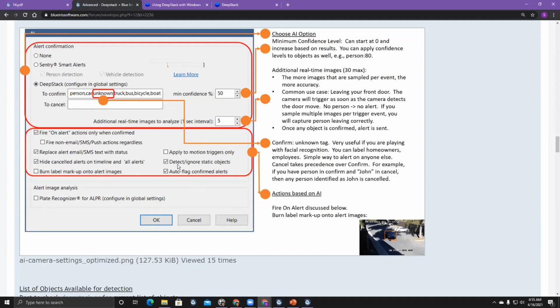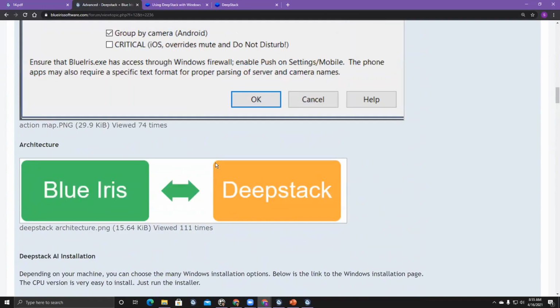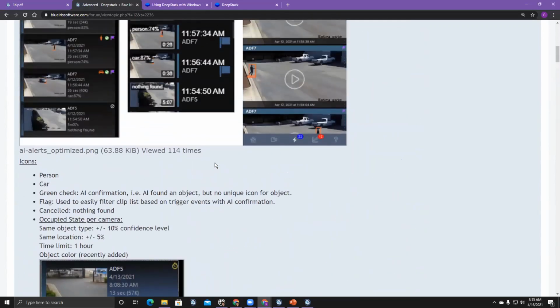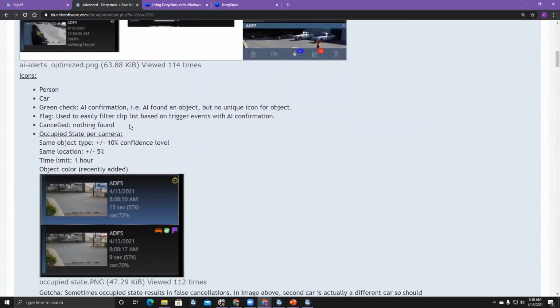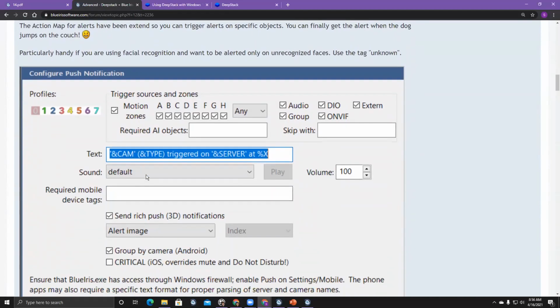Apply to motion triggers only, I'll talk about in a second. Detect, ignore static objects. So this is what I was talking about earlier with static objects. For some reason, if you've got that driveway that is still not sending alerts for that car that pulls up, you can just turn it off. I'm pretty sure this algorithm that Ken created internally is pretty robust now, but if it's still not working for you, just turn it off.